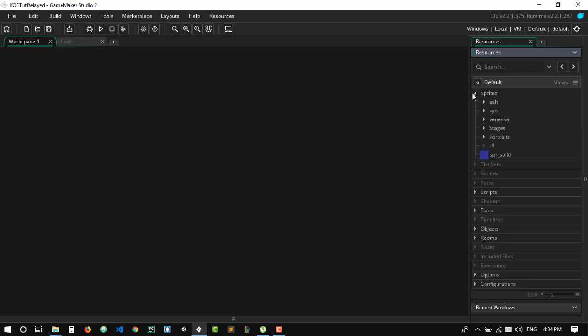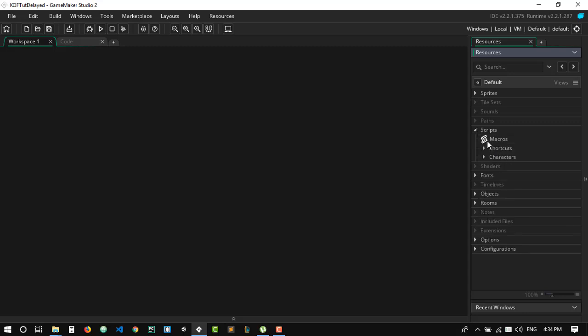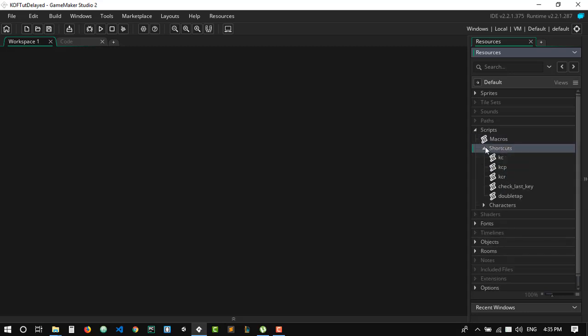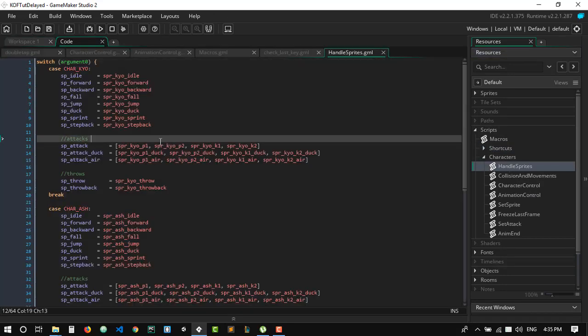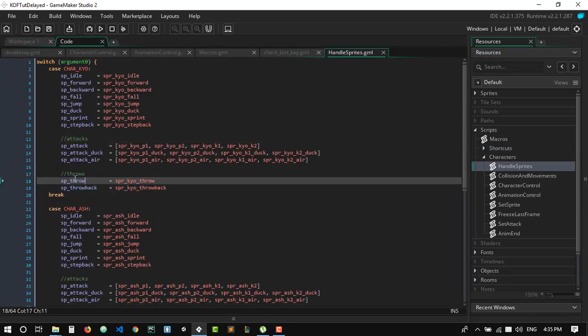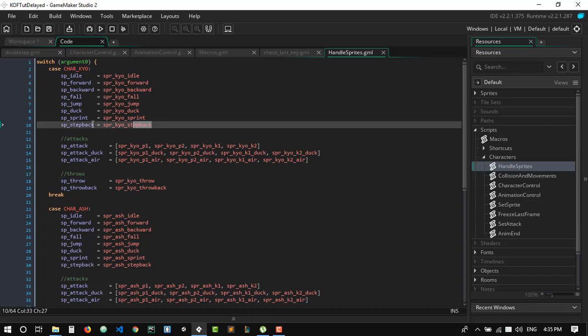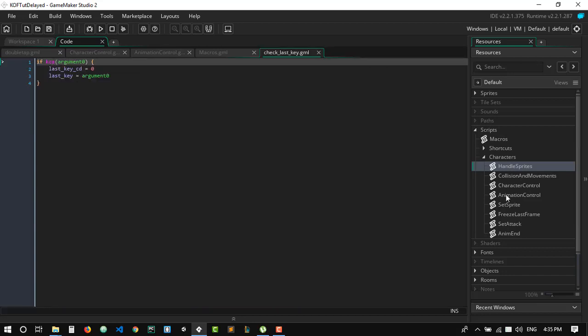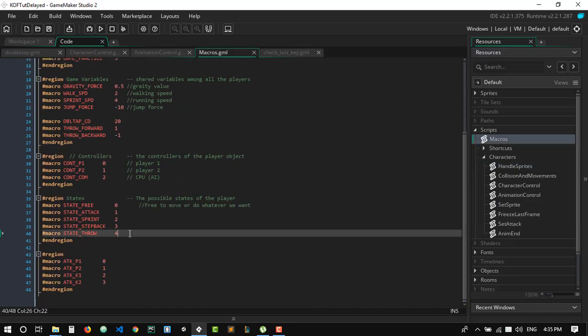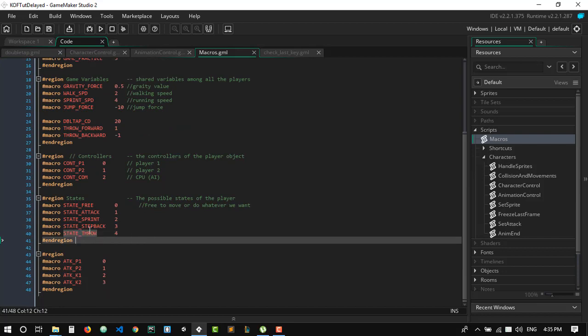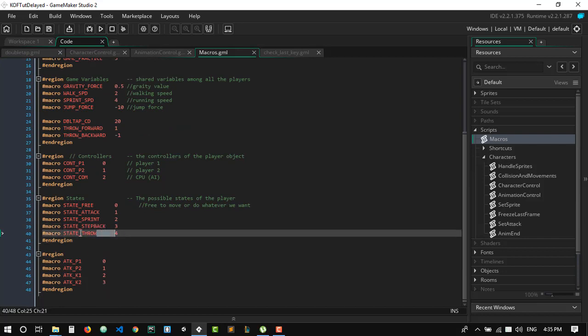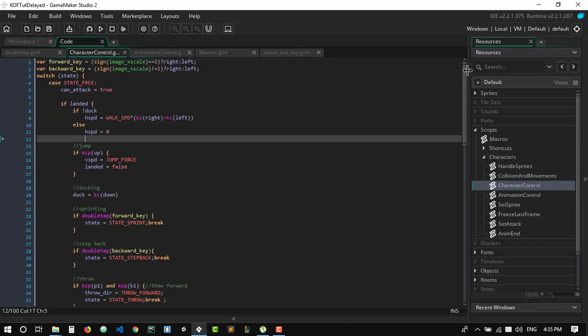So of course you're gonna have to have sprites for them, and obviously you'll need to update your sprites here. So I've added these two throw sprites and a stepping back sprite. And in the character control, well, first of all, in the macros you want to add a state for each new move that you want to do. So in my case, I've added two moves, the first one being step back, and the second one is the throw move.